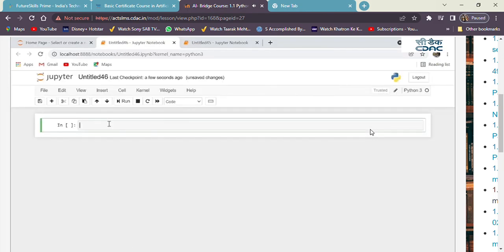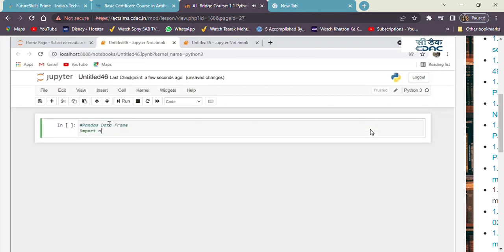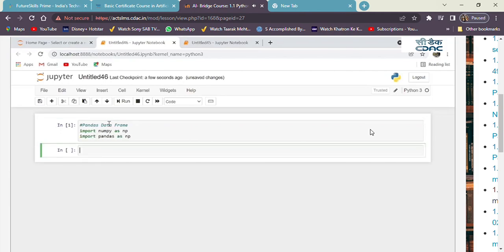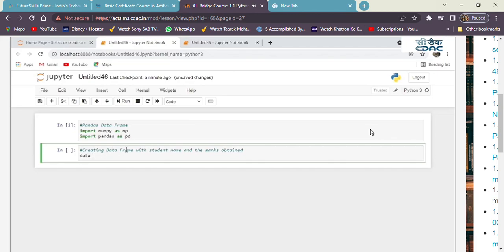So hence I'm creating a pandas data frame. For this, first of all, I require the library as np and I require pandas as pd. Remember, the moment you take a new sheet, it is required to call upon these particular packages. Sorry, I have to take pandas as pd. Now, the moment I call this, what is my job? My job is to create a data frame with the student name and the marks obtained.